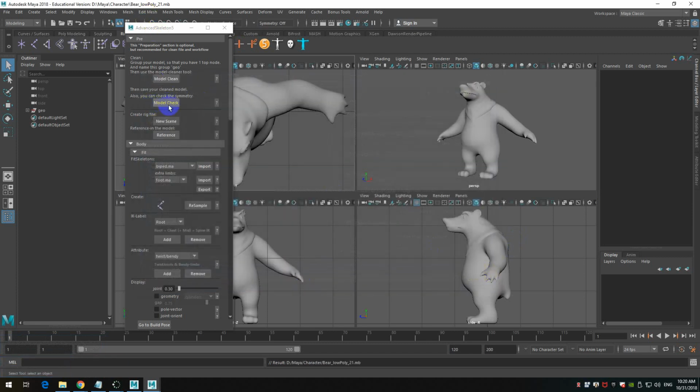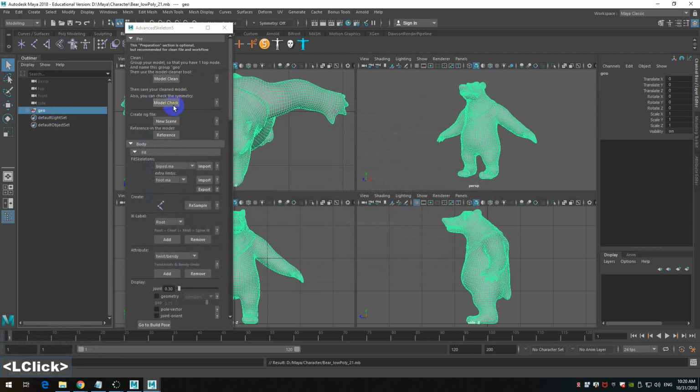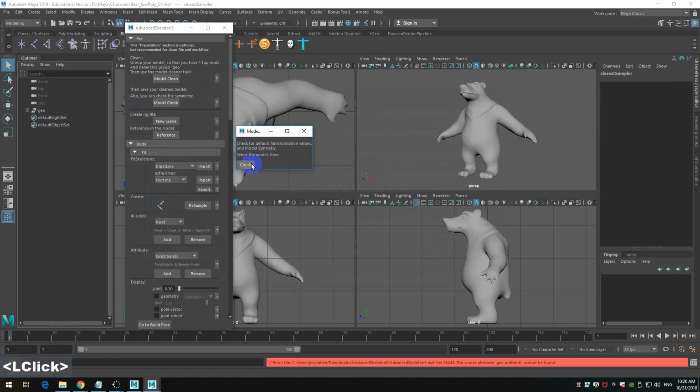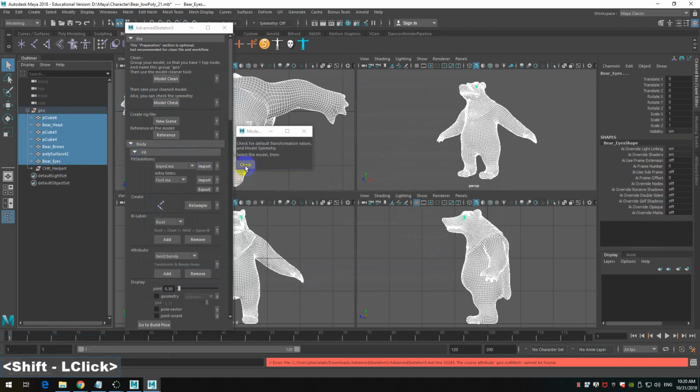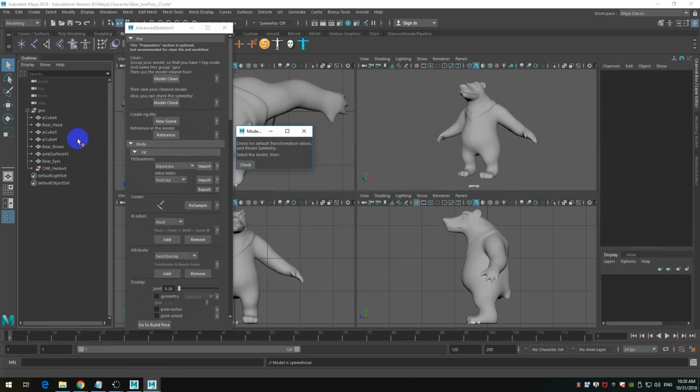Okay, now you're reference. Then we do model check. Then you can check the symmetry. So we click on do model check. Oh no, I have to set the geometry, I guess. Model is symmetrical. Okay, so then we do this. So now we save this again. So now we have our model scene.